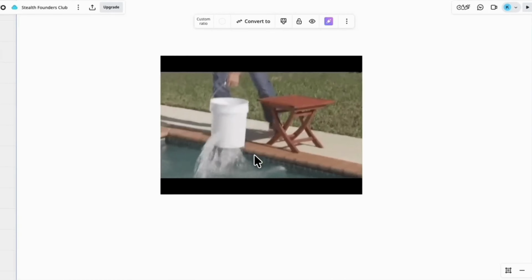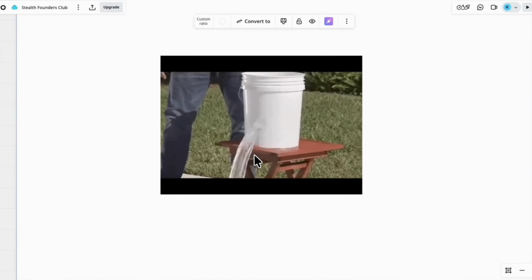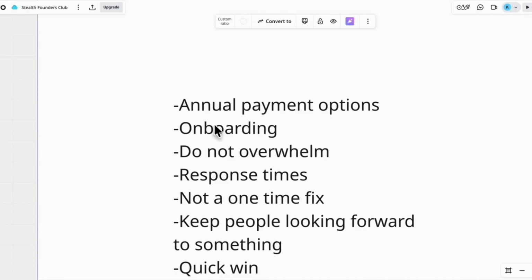Now, we'll go over some of the things that I did to fix my retention, because my retention was at around 76% not long ago. So the first thing that I did to increase the retention was add annual payment options. If someone pays upfront annually, they'll probably get a discount. That's what makes the annual payment worth it. And they paid for every month upfront, so that's 100% retention.